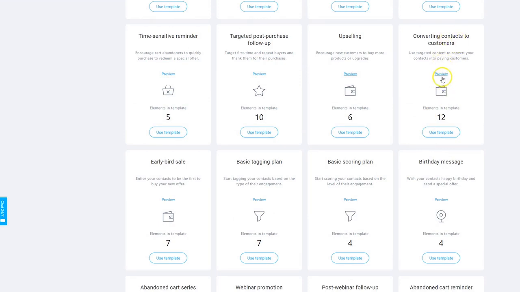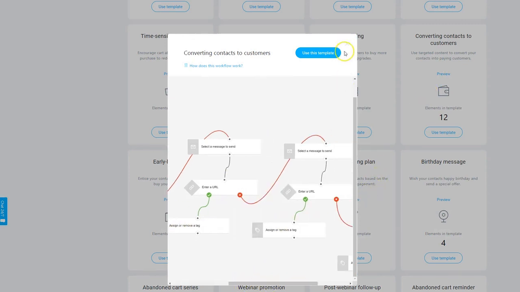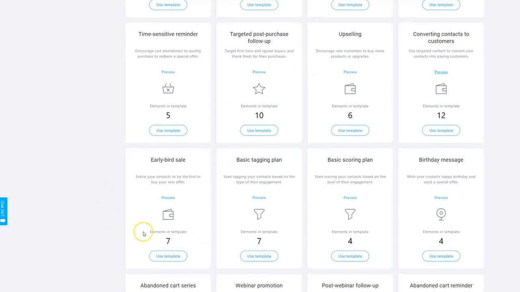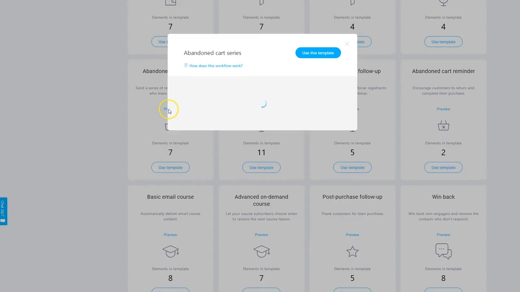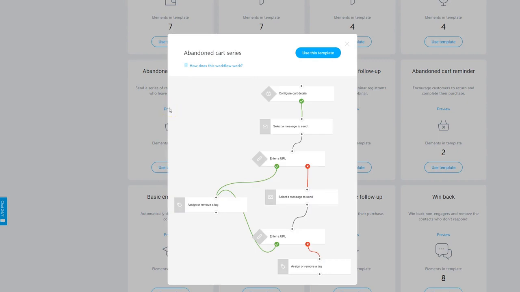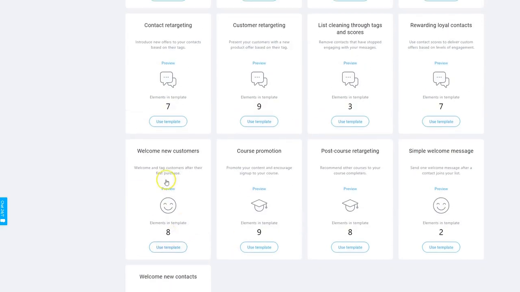Converting contacts to customers. So changing people from just being a subscriber, a freebie seeker, into being an actual buyer who pulls out their credit card. That's a good place to start after your welcome sequence. Another thing here, abandoned cart. If you're doing e-commerce, and you've got the software that will add people to a mailing list and let you know if they didn't buy something that they added to their cart, boom, right here, plug and play. Down here we've got a welcome sequence.